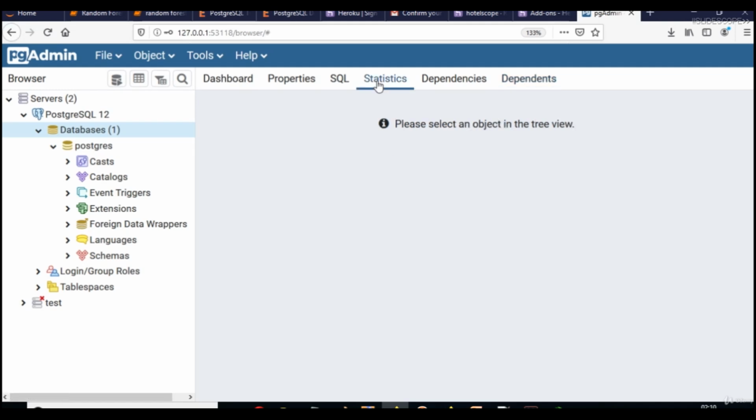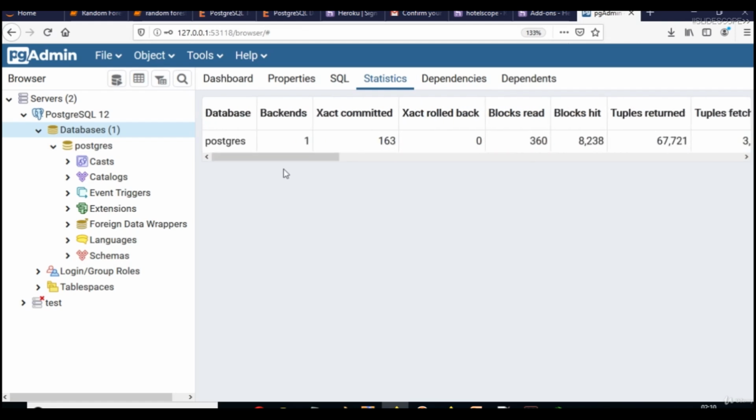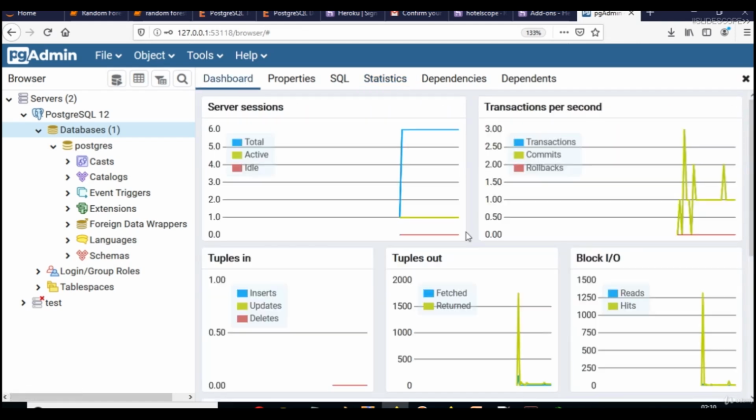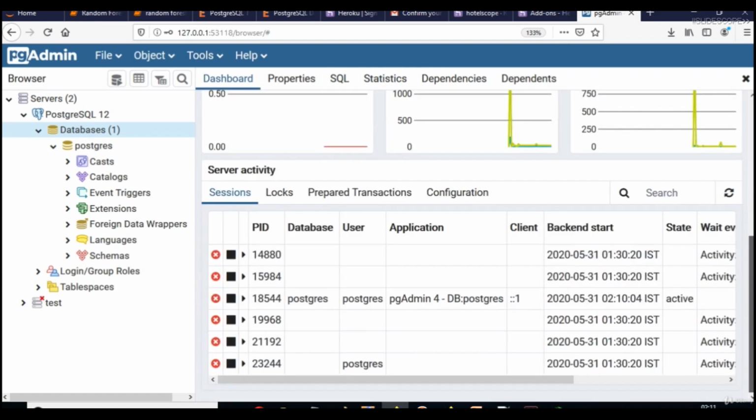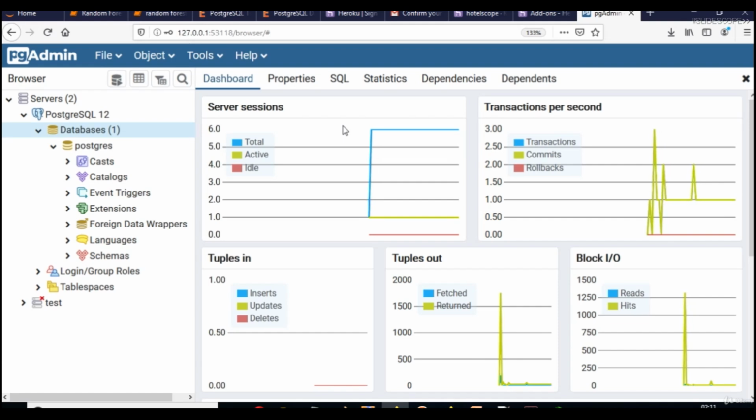Here you can click on statistics also. So you can see by clicking on statistics, or you can go to dashboard and you will see server sessions, transactions, commits and various things like this. So this is how we download and install PostgreSQL in our computer.